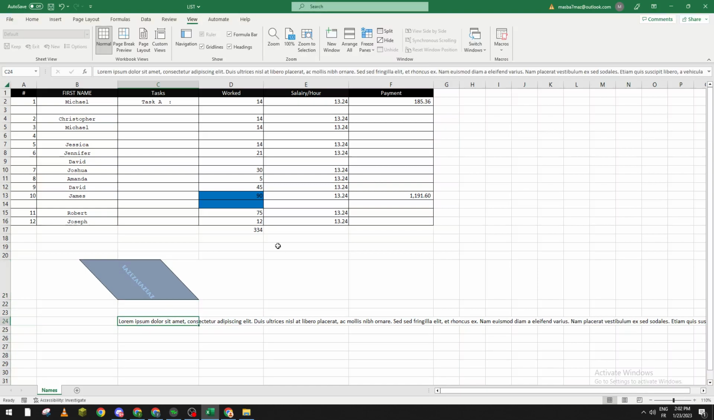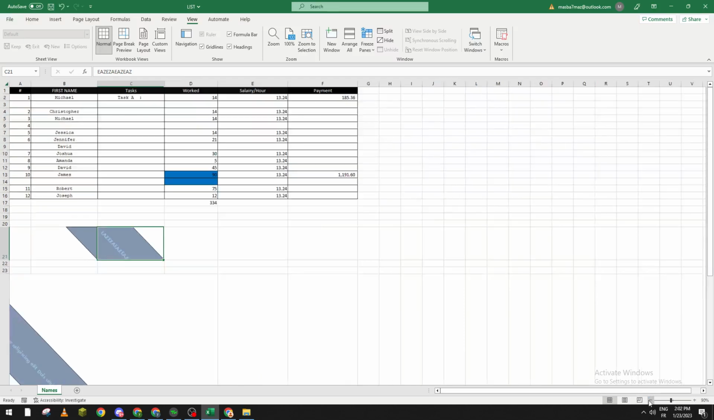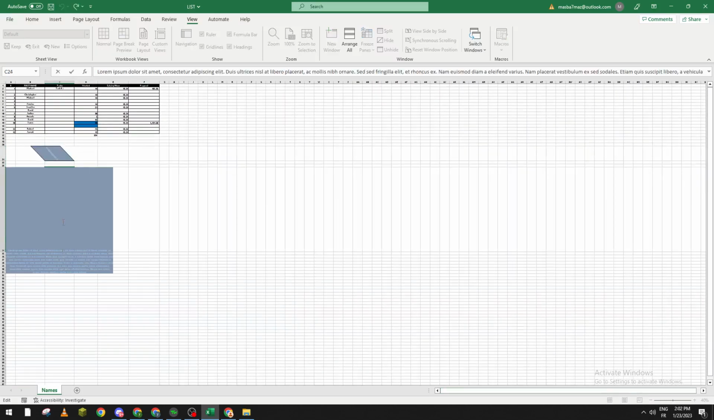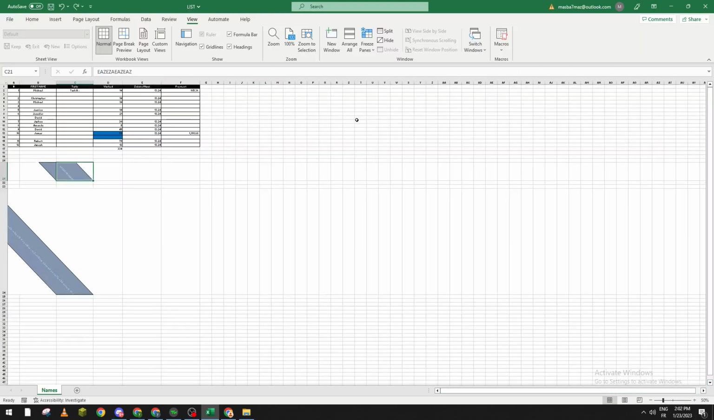Now if I want to use this, I go to macros and view macros, choose this one, click on run. It will be applied to it as well. So as you can see, here it is, and it has been applied to it. So yeah guys, that's how you can actually enable macro on your Excel sheets.